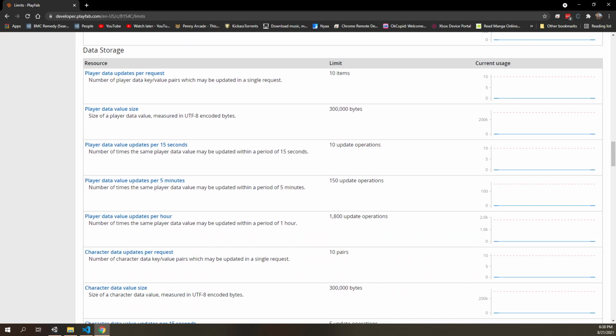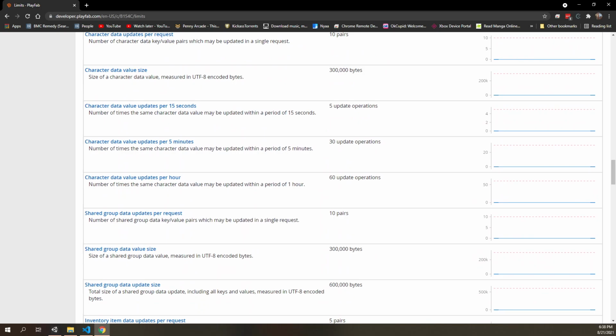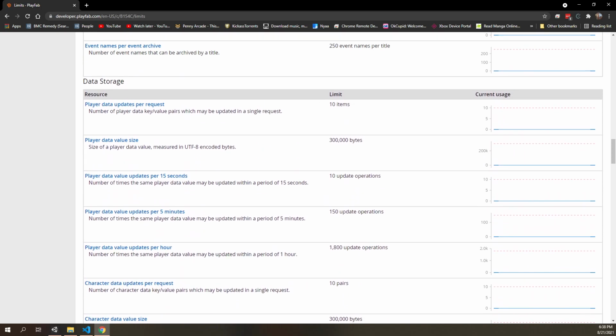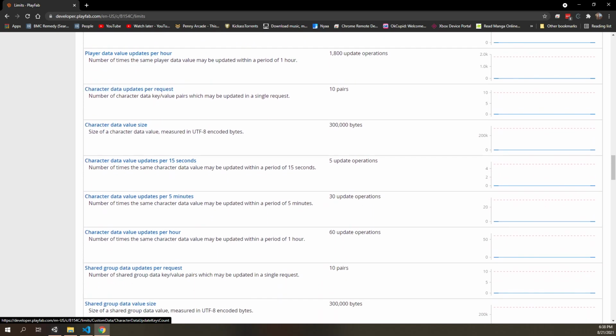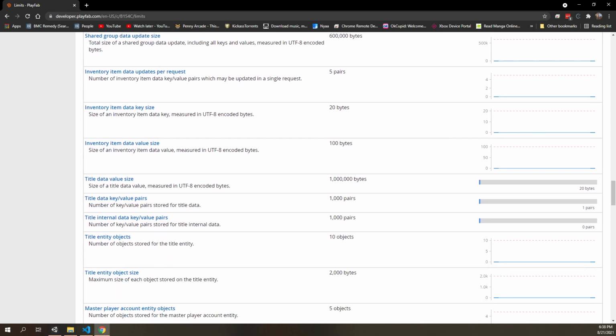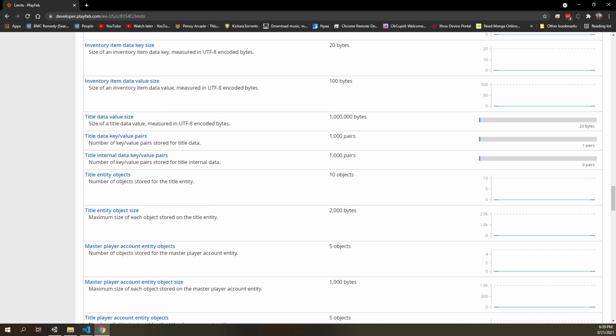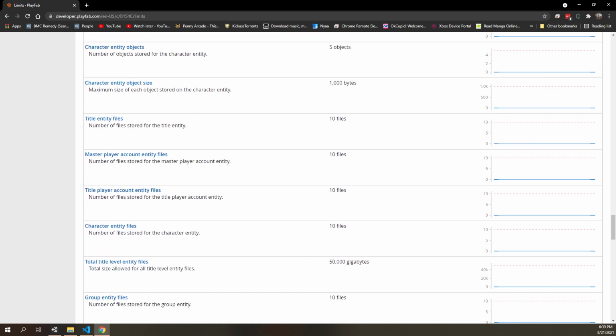Your data storage is not as much as I would have thought, but this is just some of those key value pairs, like how many you can have, what the value of the data of those key value pairs can actually be. But this is separate from an Azure data store, which you can still use, and if you have a separate database, you can connect to that through Azure, but that's not PlayFab.